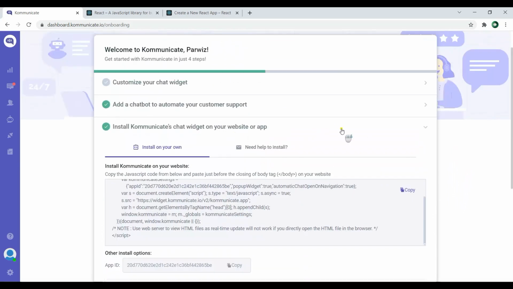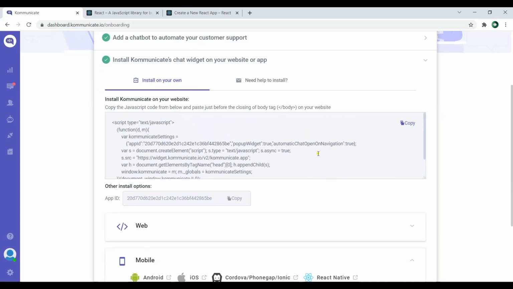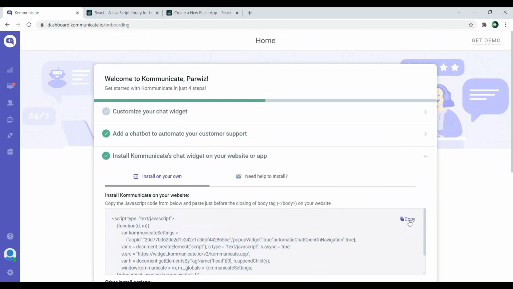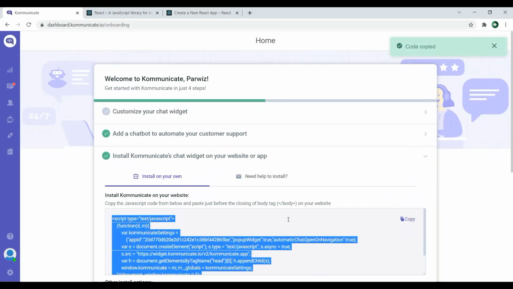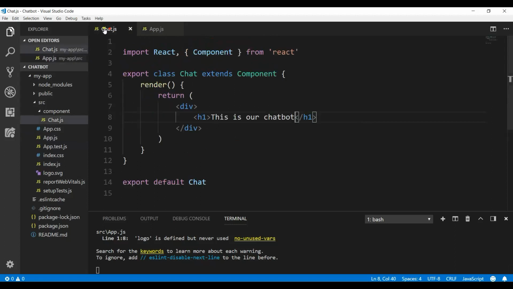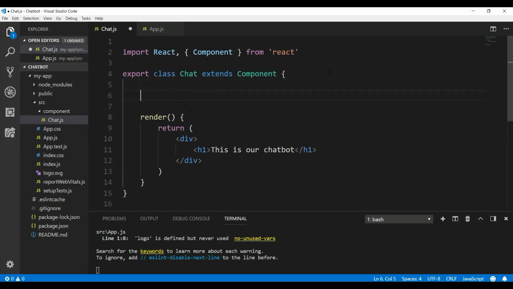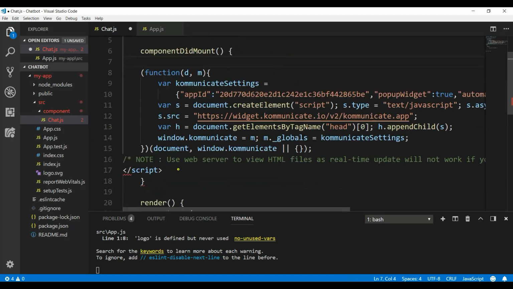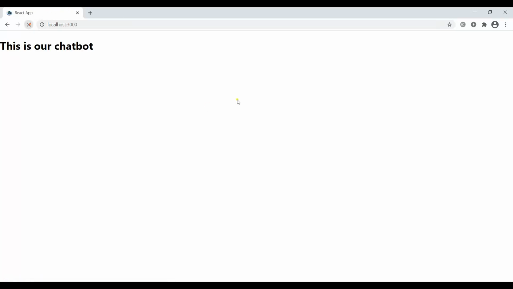There are two ways that you can do this, and I'm going to show you the easiest way. The easiest way is that you can just copy this code, and after that we can add this code in here. So in here we can create a componentDidMount lifecycle method, and I can add this in here. Let me remove the script, and also I'm going to remove this. Now let's save this, and after saving, let me refresh my page.